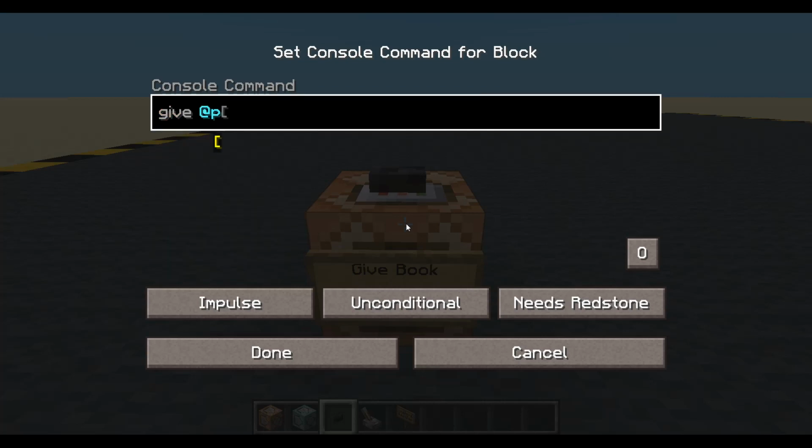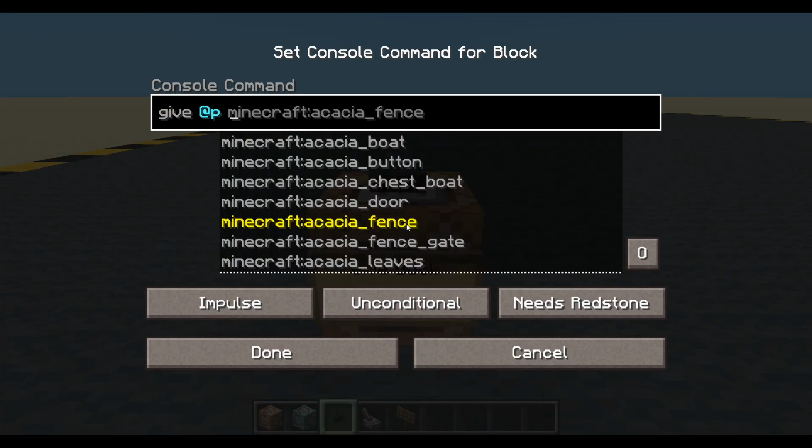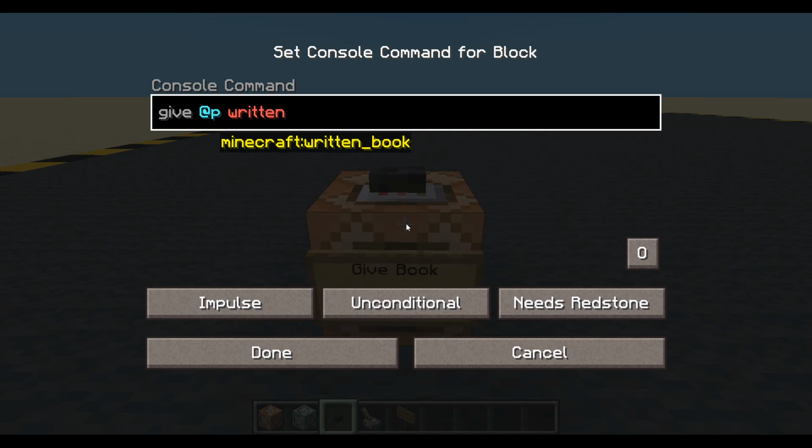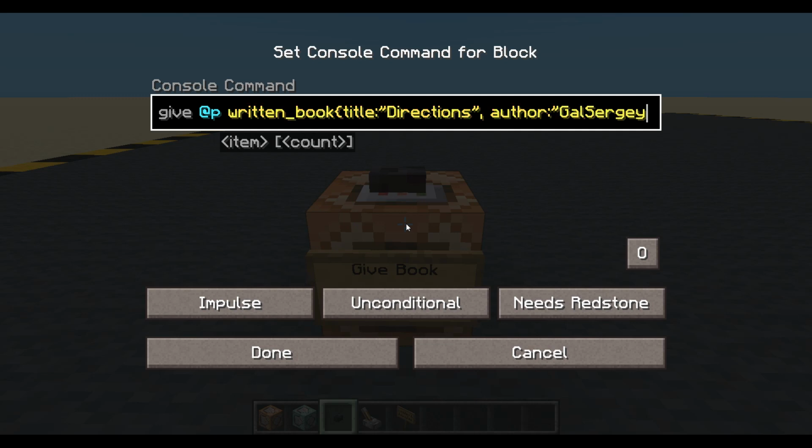Give the nearest player, it's called a written book, isn't it? Yes, a written book. And we'll give it a title. And we'll call it directions, because it's going to be controlling the directions that the moving platform is going to go in. We'll give it an author. And I think it's fair for this that we'll say the author is E.g, since he came up with this system.